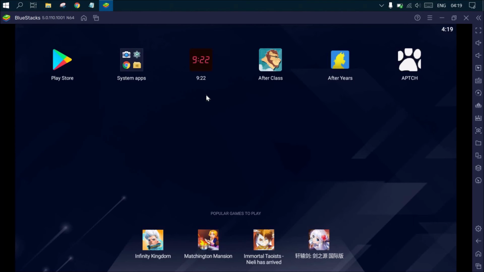Your application has been installed. So now I have installed 4 applications. You can install the others if you have downloaded many applications to the emulator itself. So let's test it out.